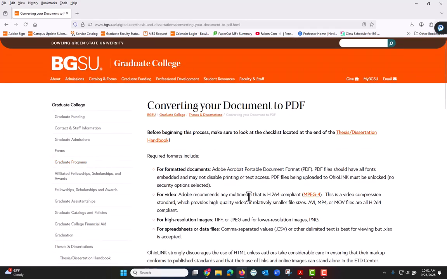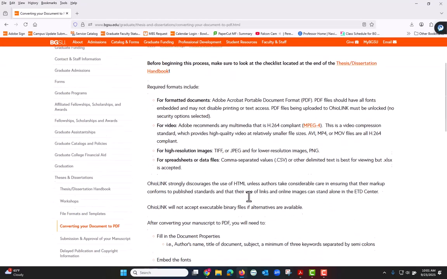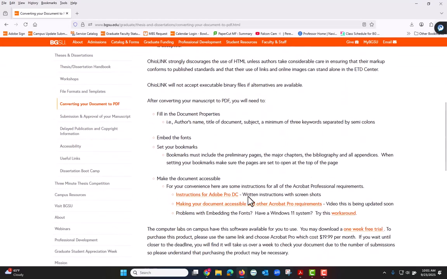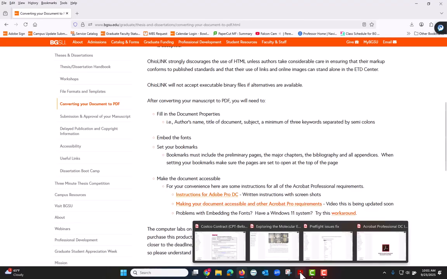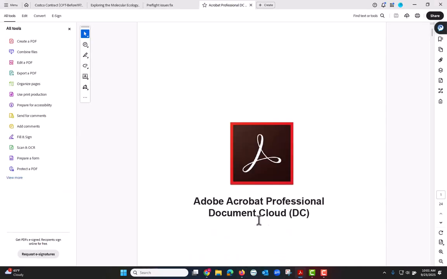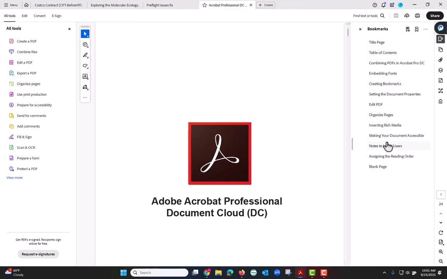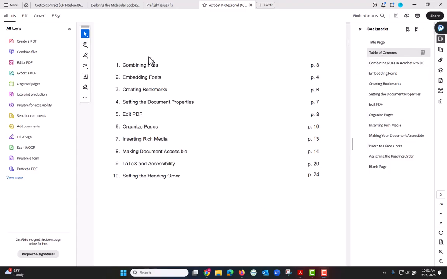When you're on converting your document to PDF, if you scroll down, you'll see that there's an instruction guide that you can refer back to even after watching this video. Our instruction guide includes bookmarks for what you may be looking for. Currently, I'm going to talk to you about combining files and setting the document properties, and talk a little bit about organized pages in this video.